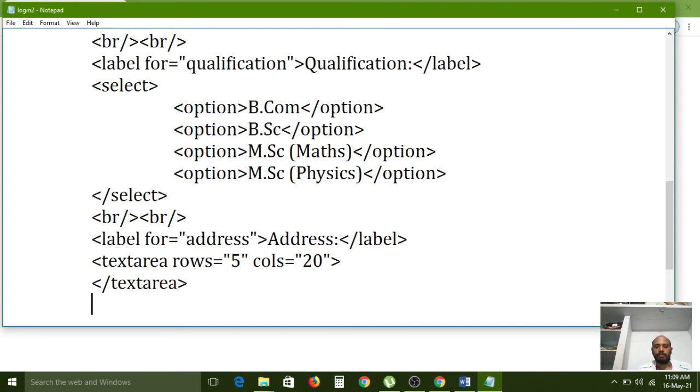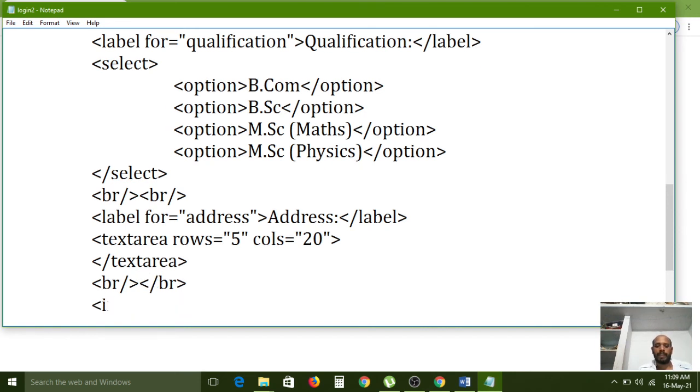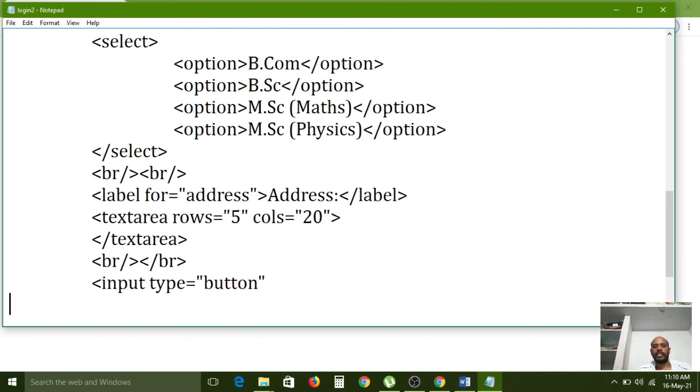So that's why I am using 2 BR tags for proper vision purpose, and one more input control, input type equal to submit, I am using. Also, instead of submit you can use the button value, BUTTON. Submit you can also use, both will work with the same functionality. Now I am closing this one.